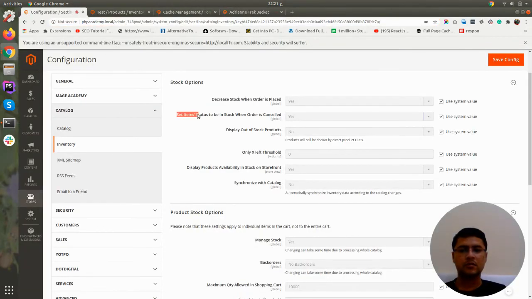Set items status. For the multi-source inventory, I will explain in depth when I talk specifically about multi-source inventory. Set items status to be in stock when order is cancelled. So you can revert the stocks when the order is cancelled.